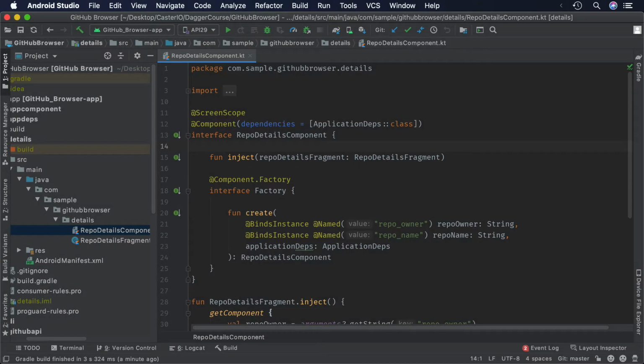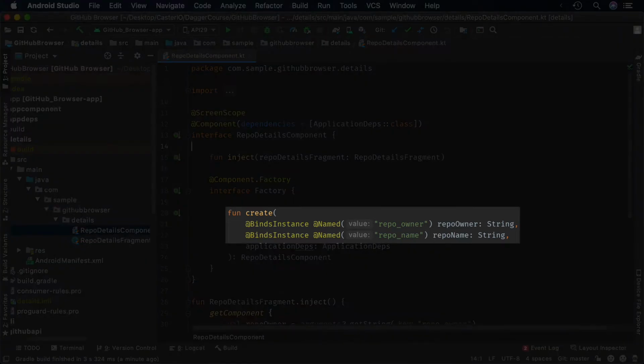Because we need the repo owner and repo name, we're going to bind those values into the Dagger dependency graph so that our view model can inject them. To do this, our create function on our factory will have two arguments with the BindsInstance annotation.